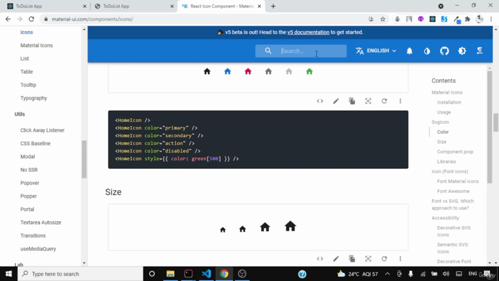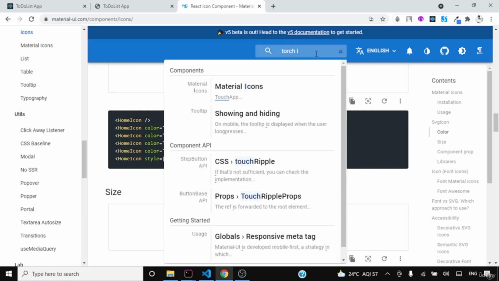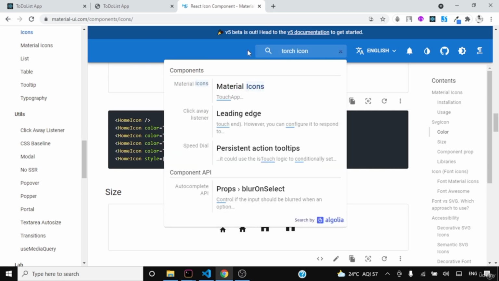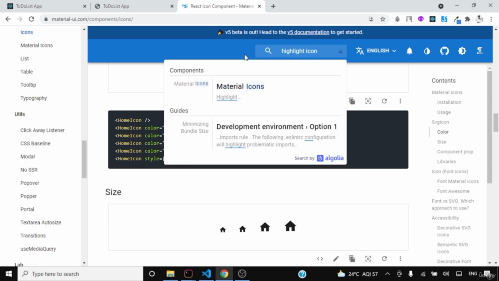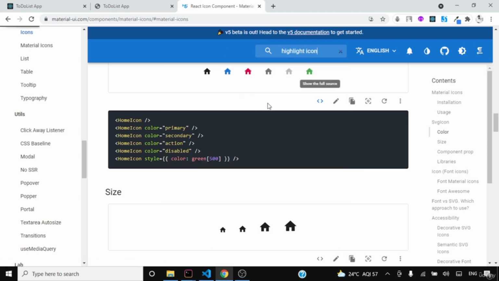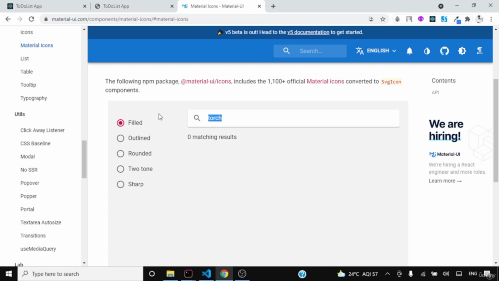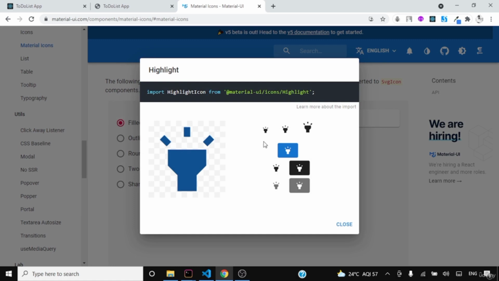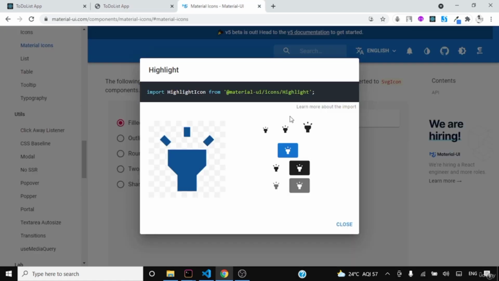So now we can search for a torch icon, or highlight icon. Here you can search for torch and get nothing, so search for highlight. Yeah, so this is the icon that we'll be using. This icon, you can see it is white in color. So yeah, color we can do in CSS.